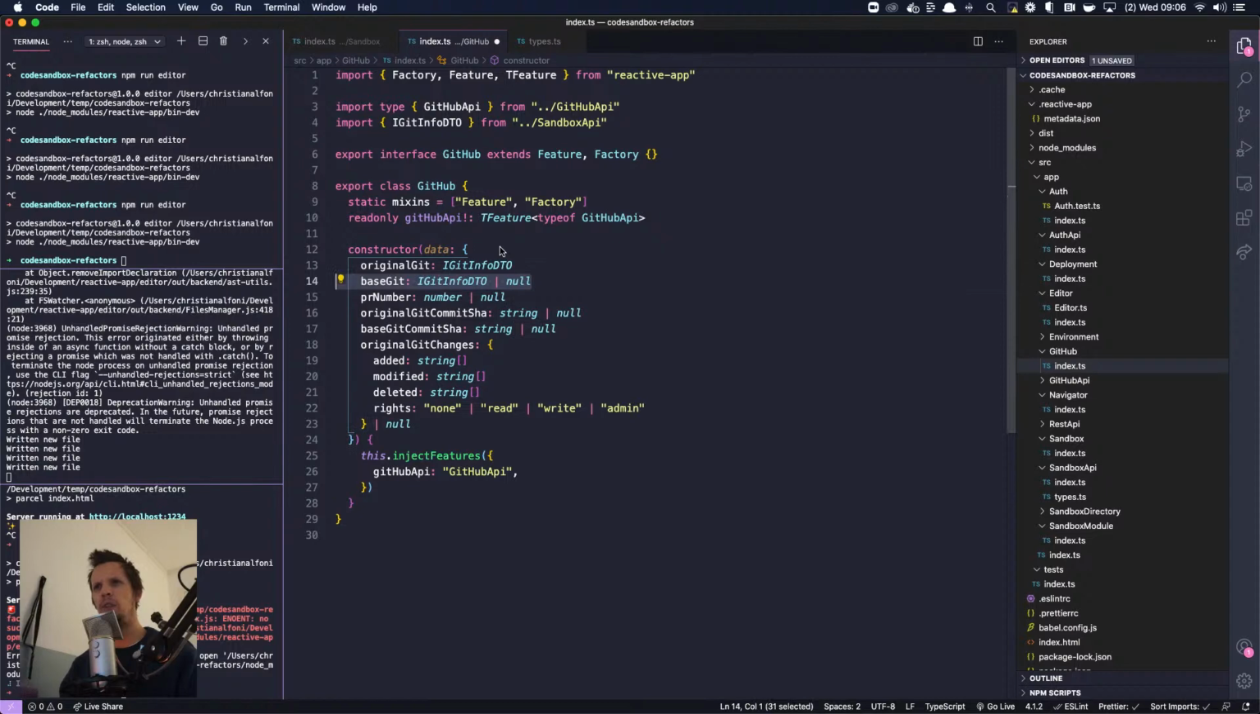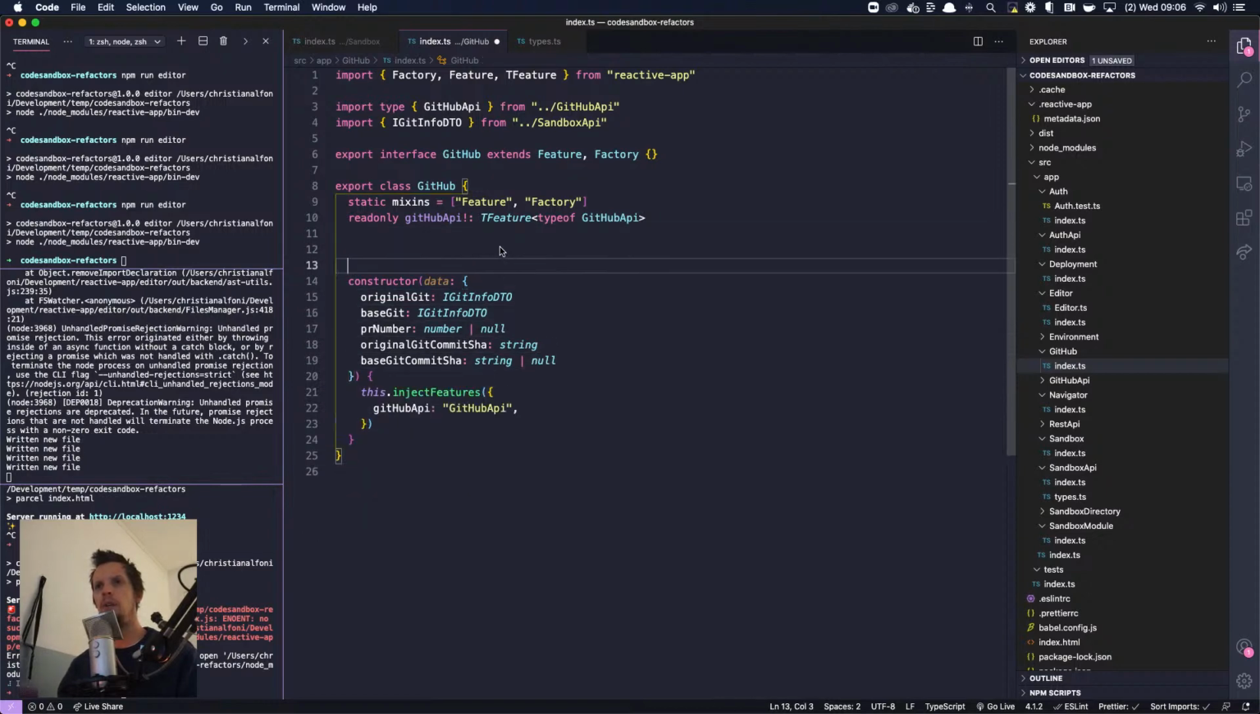Oh, did I remove it? Sorry, I wasn't supposed to remove it. We might not have a PR number. Original Git commit SHA, we always have that. We don't necessarily have that. And we always have, we can say that we, do we ever pass this in? This is interesting. We don't need to pass this in actually. Oh, this is interesting. This actually cleans up a little bit.